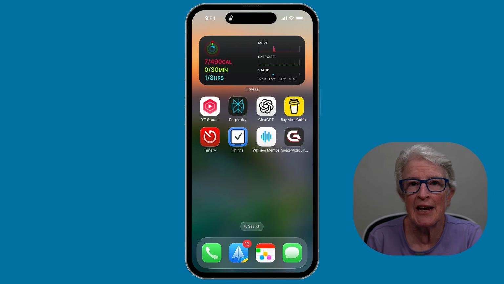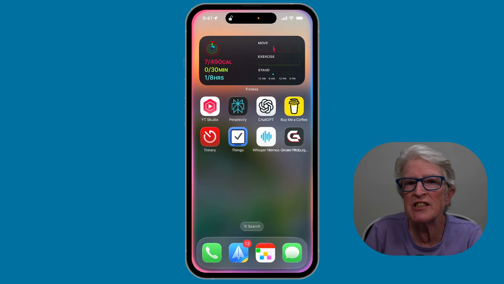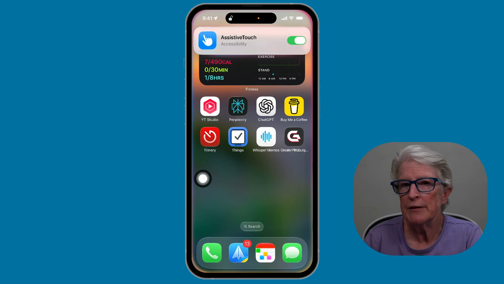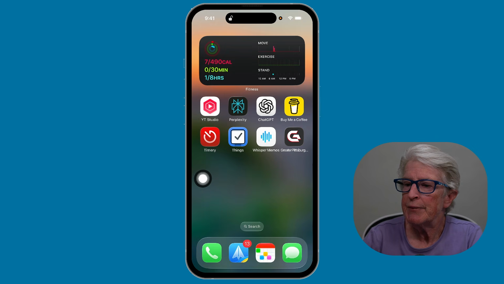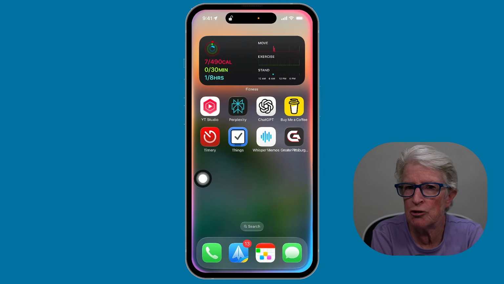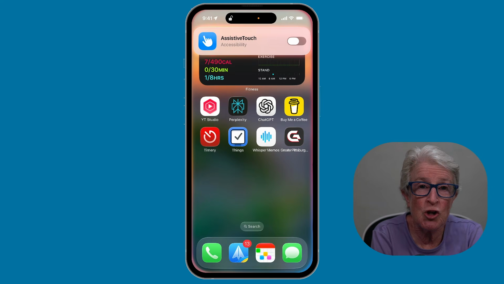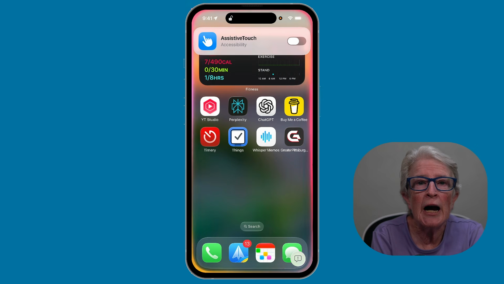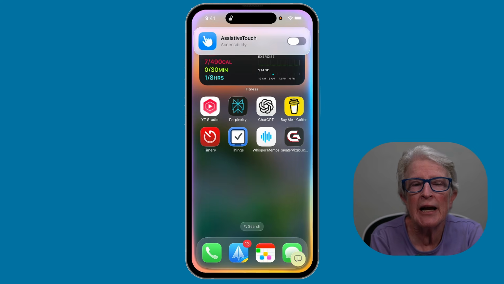You can simply say, "Hey Siri, turn on AssistiveTouch." And as you can see, it's turned on. When you want to turn it off, just say, "Hey Siri, turn off AssistiveTouch." And it's off. If you have an iPhone with an Action button that replaced the mute slide switch on the iPhone 15 Pro or newer, you can assign AssistiveTouch to the button.